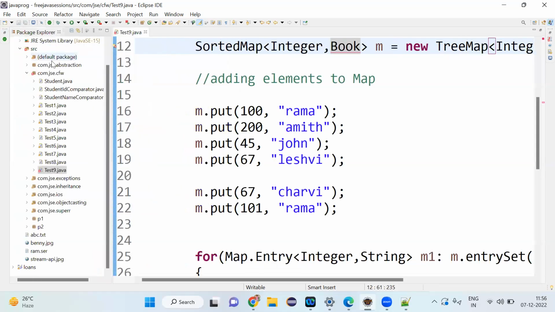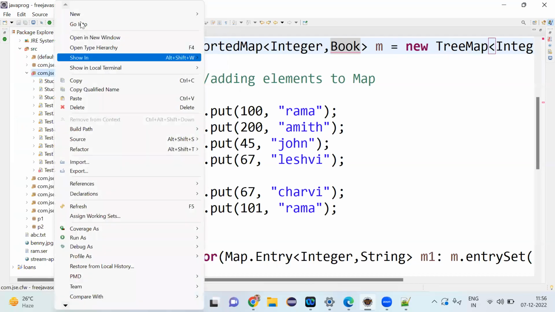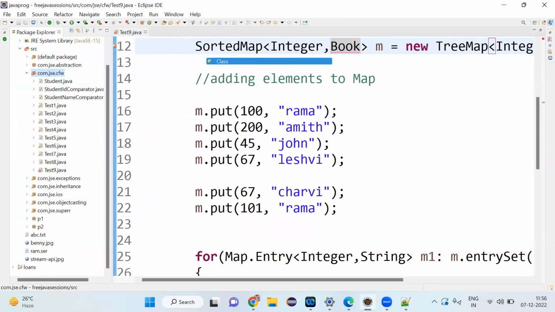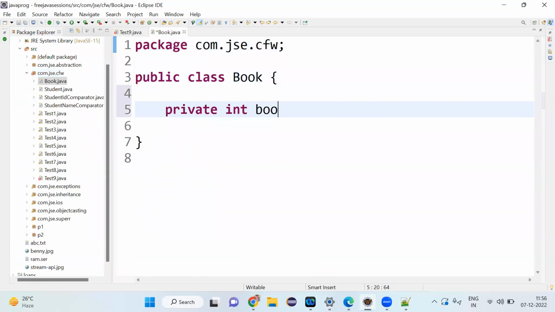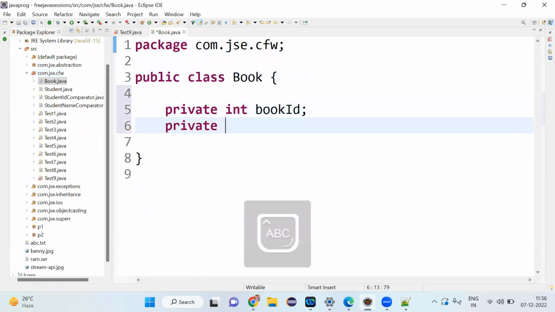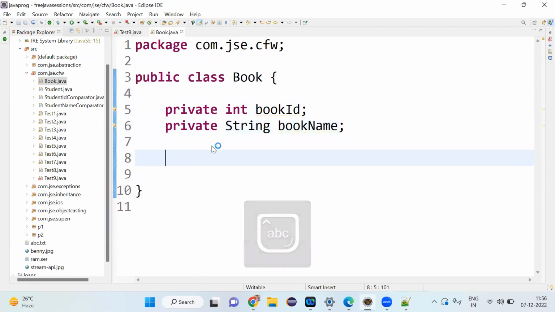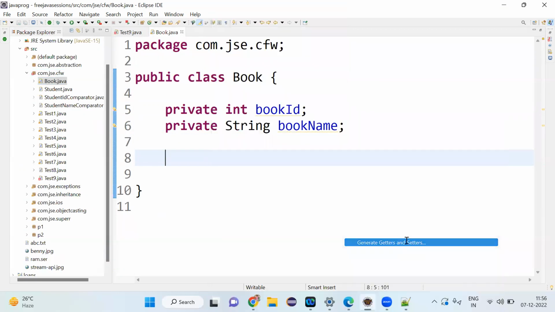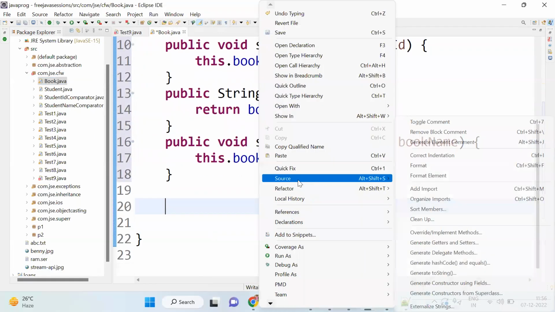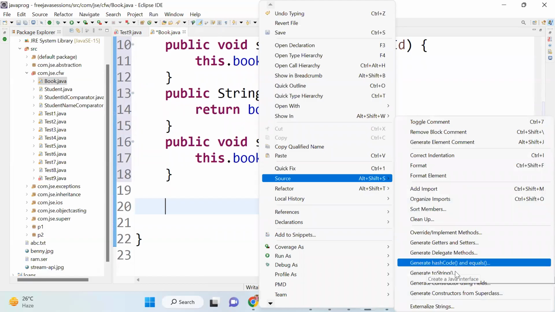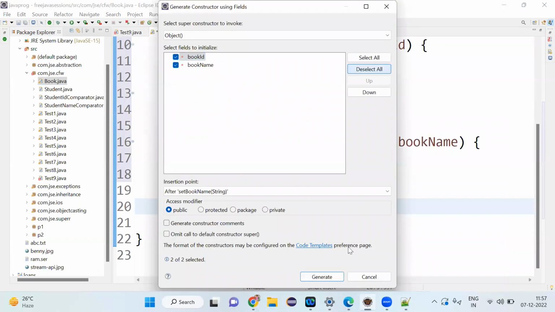Okay, coming back to here, let me create a new class Book, where Book has a private int bookID and a private String bookName. That's it. Save it. Let me go to Source, generate getters and setters, select all, generate. Then Source, generate constructor using fields.